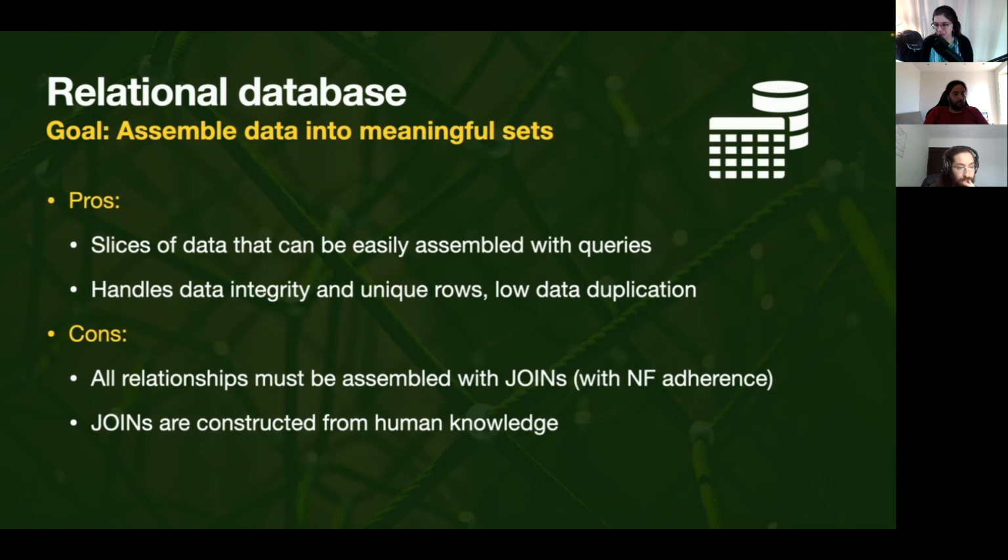Joins are constructed from human knowledge. Either you've documented how the relationships exist in the database so that you can query across those, or you have those foreign keys in the database that then you can make, okay, I need to join this table with this table because we have a foreign key relationship here. But again, you're looking at human knowledge that's constructing those relationships.